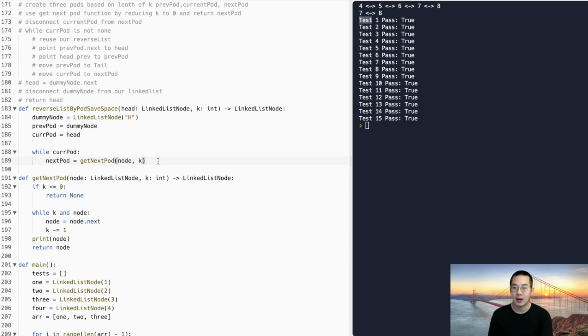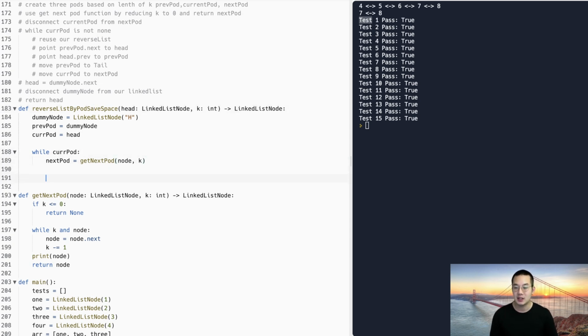And we can now return to our reverse list pod safe space function. So here we go. We're going to get the next pod, reduce k to 0, then get the next pod, disconnect the pod. Okay, let's disconnect the pod then. As you can see how great this plan is, because by going to another pod, writing some code, we have already forgotten where we were at, and with this plan here, we still remember, which is great.